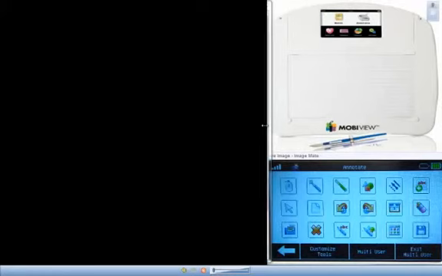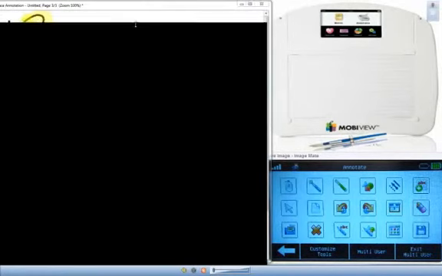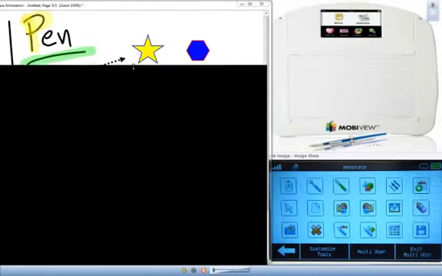This is the Curtain tool. This reminds you of overhead projector days when you could take a piece of paper and cover up your work and slowly move it down.